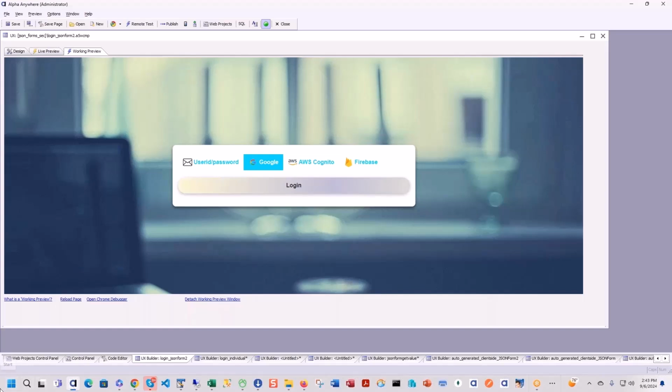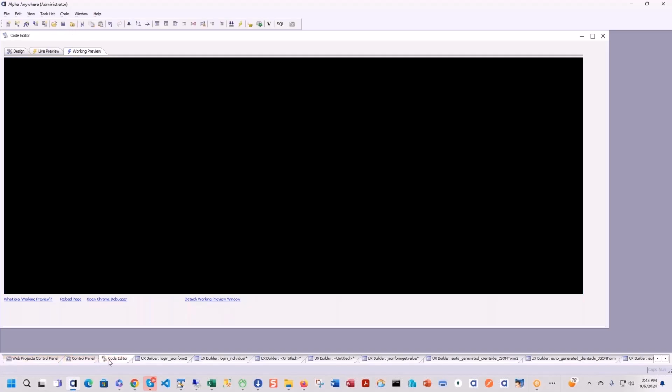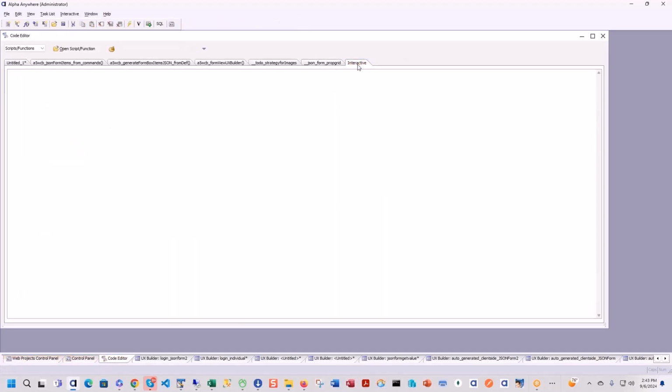Before we dive into JSON forms, it might be useful to do a quick recap on what JSON is and how Alpha makes it easy to work with JSON. There are two XBasic commands that are the essential building blocks for JSON: JSON generate and JSON parse, which allow you to take an XBasic variable and turn it into JSON, or conversely take a JSON string and turn it into an XBasic variable.